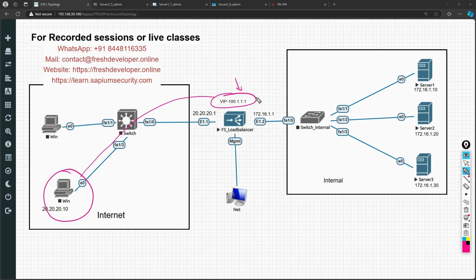But how will that be served by the actual servers? So now we need to send that request to the actual servers. Which of the servers are going to provide that service? So we need a group of servers, which is known as a pool in terms of F5. A pool is also a type of group of members, but group is a simpler word.